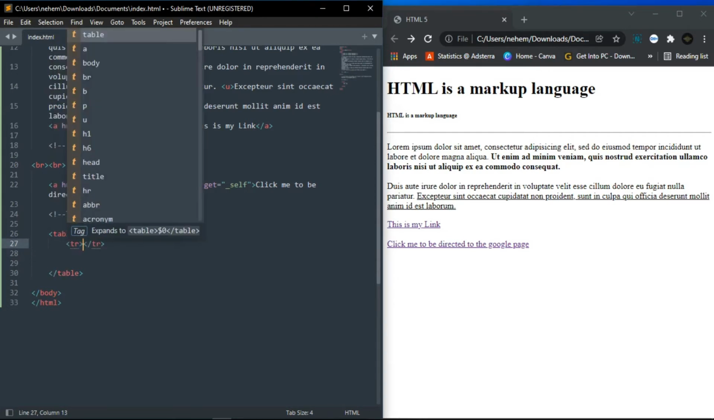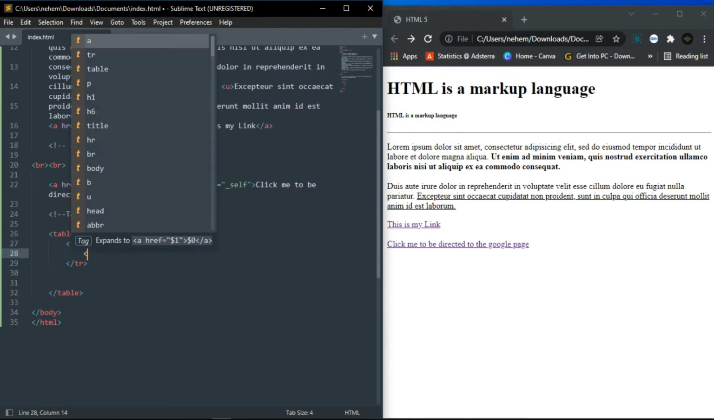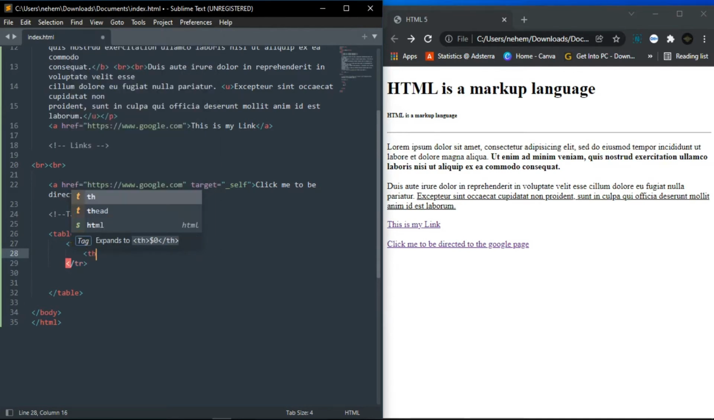So tr is the one for table row, and then the table usually has the head part, and then the other parts where you fill in your data. In the table head, you include the th, which is for table head. And then in the table head, you write your content, like for the first part, let me say name.